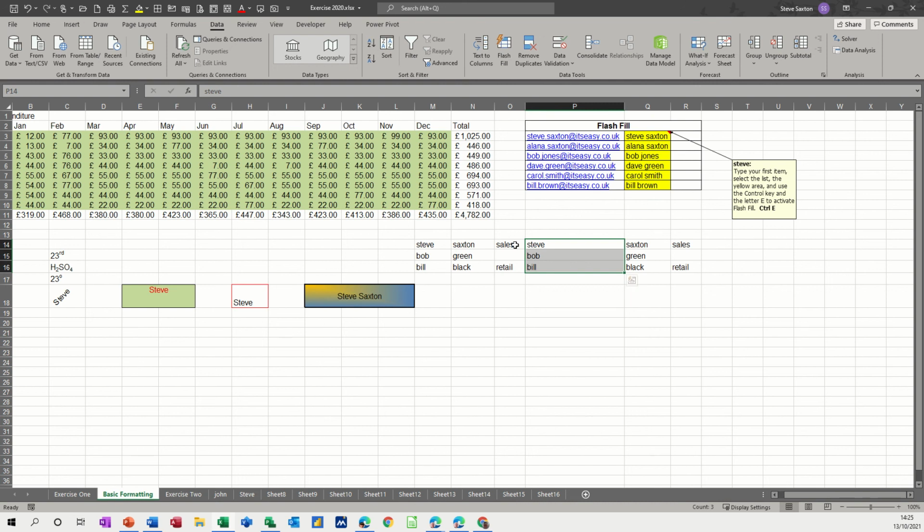So you can use Flash Fill to create it into 1 column. You can use text to columns to split it down. Whichever way you need to go, that's a tool to use.